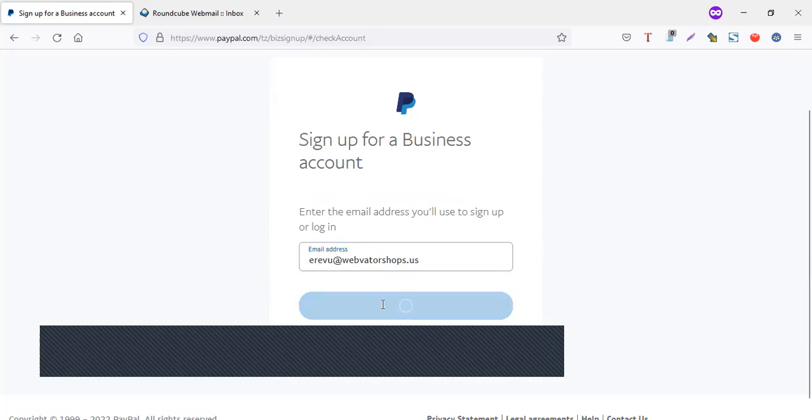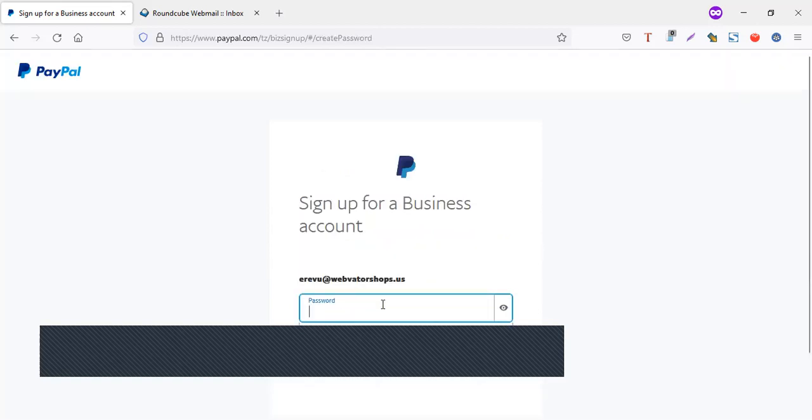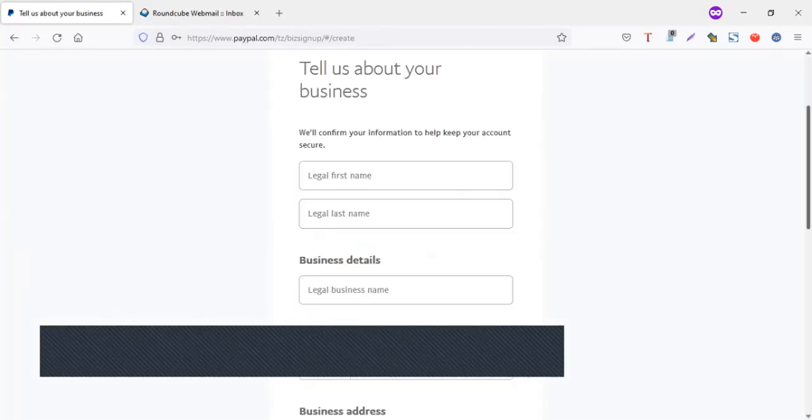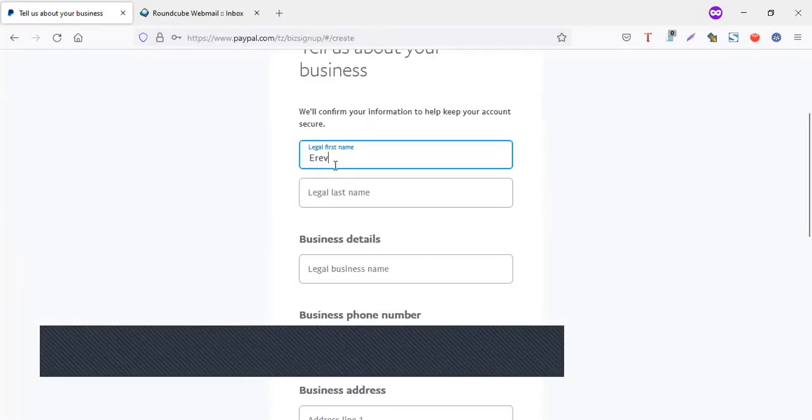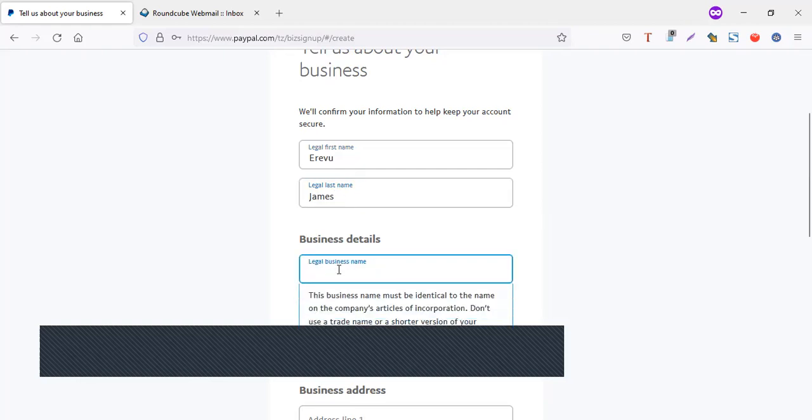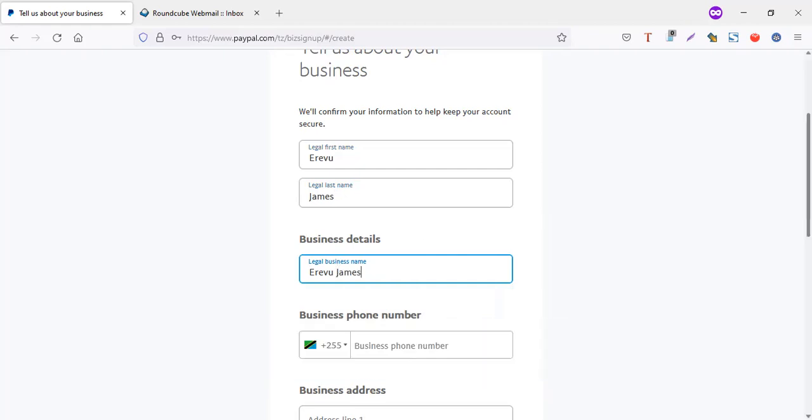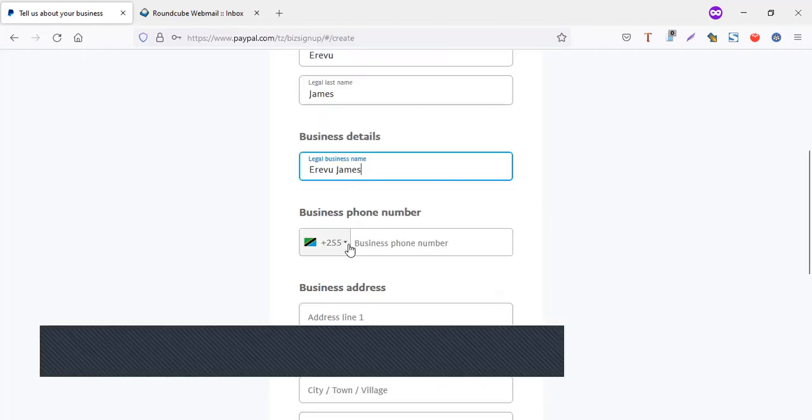I did continue. Okay. Password, create that. First name, call that. Legal business name, I can leave my names, or I can put the business name that I prefer, but if I don't have a name, I can just say Lev Gems.